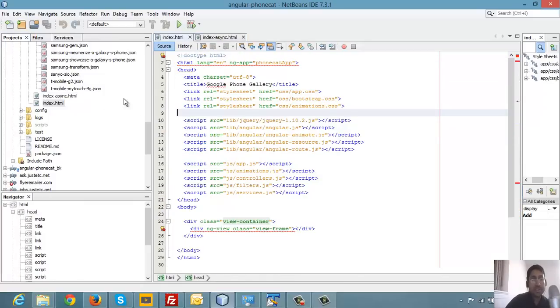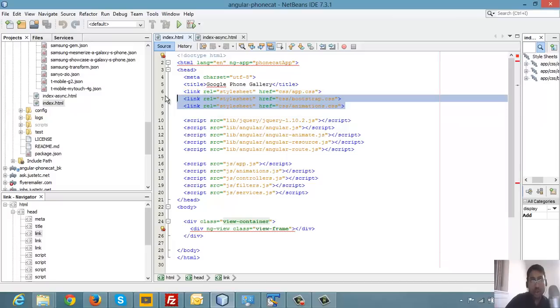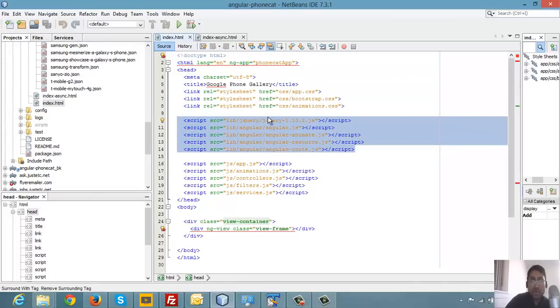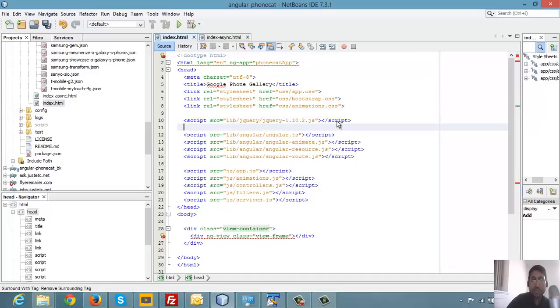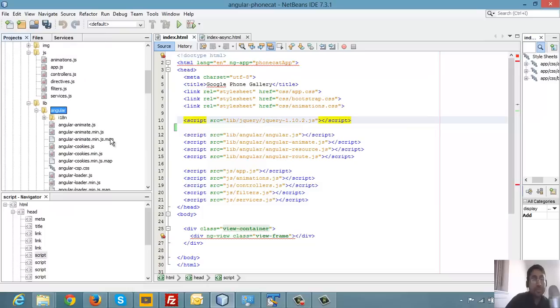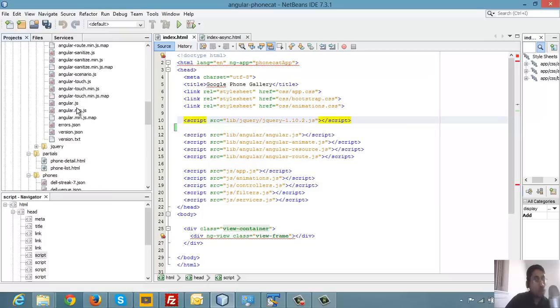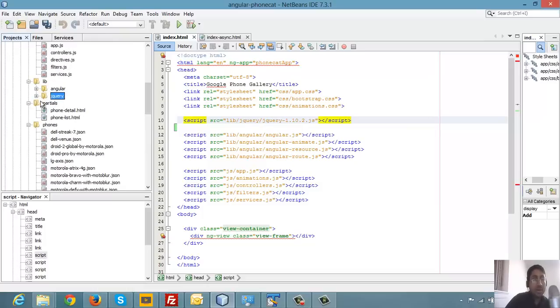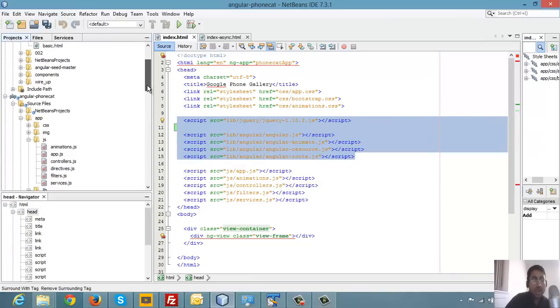Anyway, in this index page, here we are linking to the style files, and here we are linking to two things, I think the jQuery library and the Angular library. Angular makes use of jQuery, so we have it here in the library, and all the Angular library related files are here, and all the jQuery library files are here. So here we are just linking to the Angular library and jQuery library.